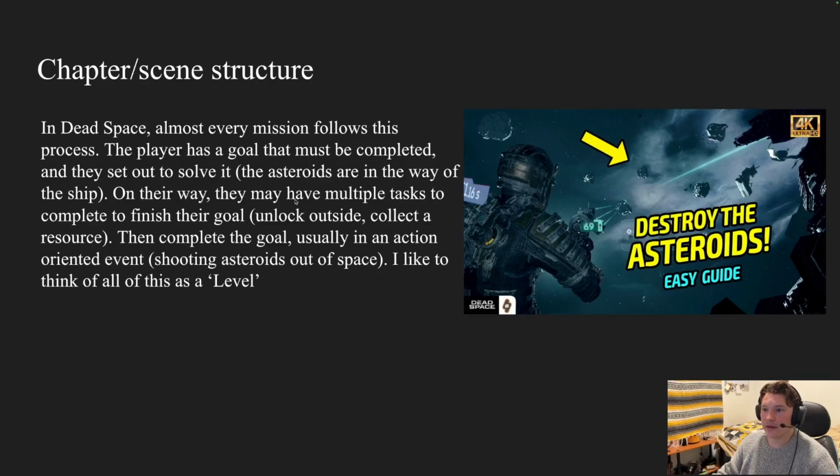On the way, you have multiple tasks to complete. For example, you have to go outside to shoot them, and you also have to link your gun to a missile system, and those are all separate goals toward completing the mission. Once you complete those tasks, you can complete the goal, and then you can complete the level and move on to the next one.